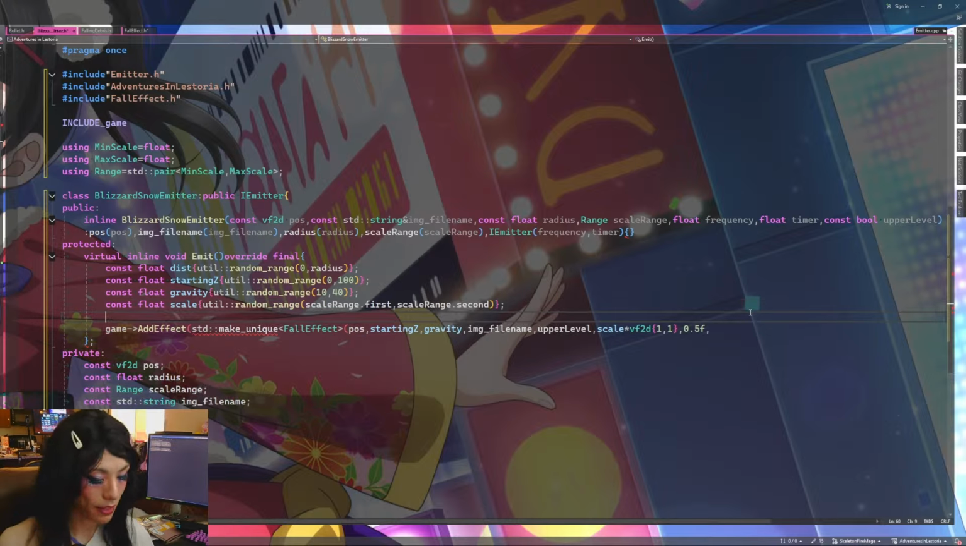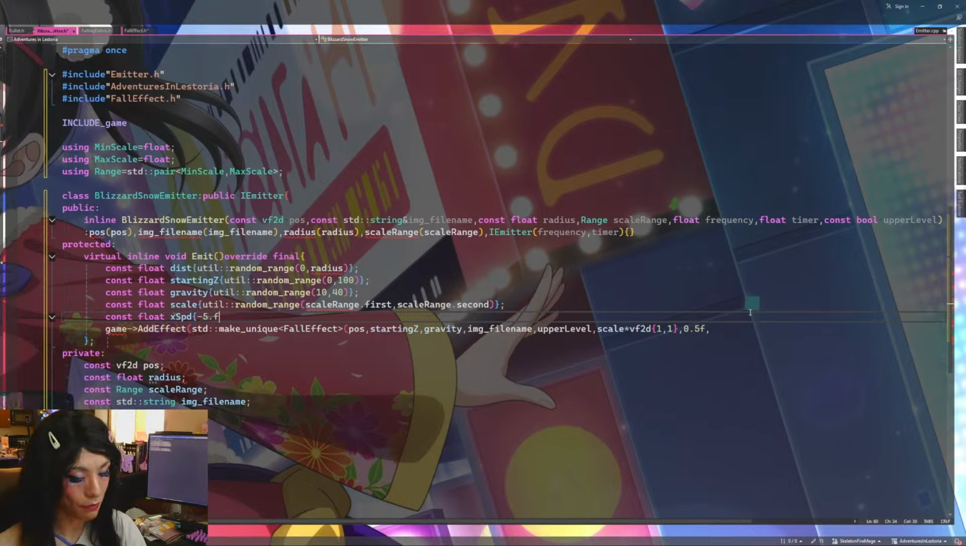Do I want to account for that? Sure, why not, right? In this case, we're going to first have to define some kind of X speed. So for my example, I will do minus 5 pixels. I think that's a very slow amount, and we're going to try doing that.